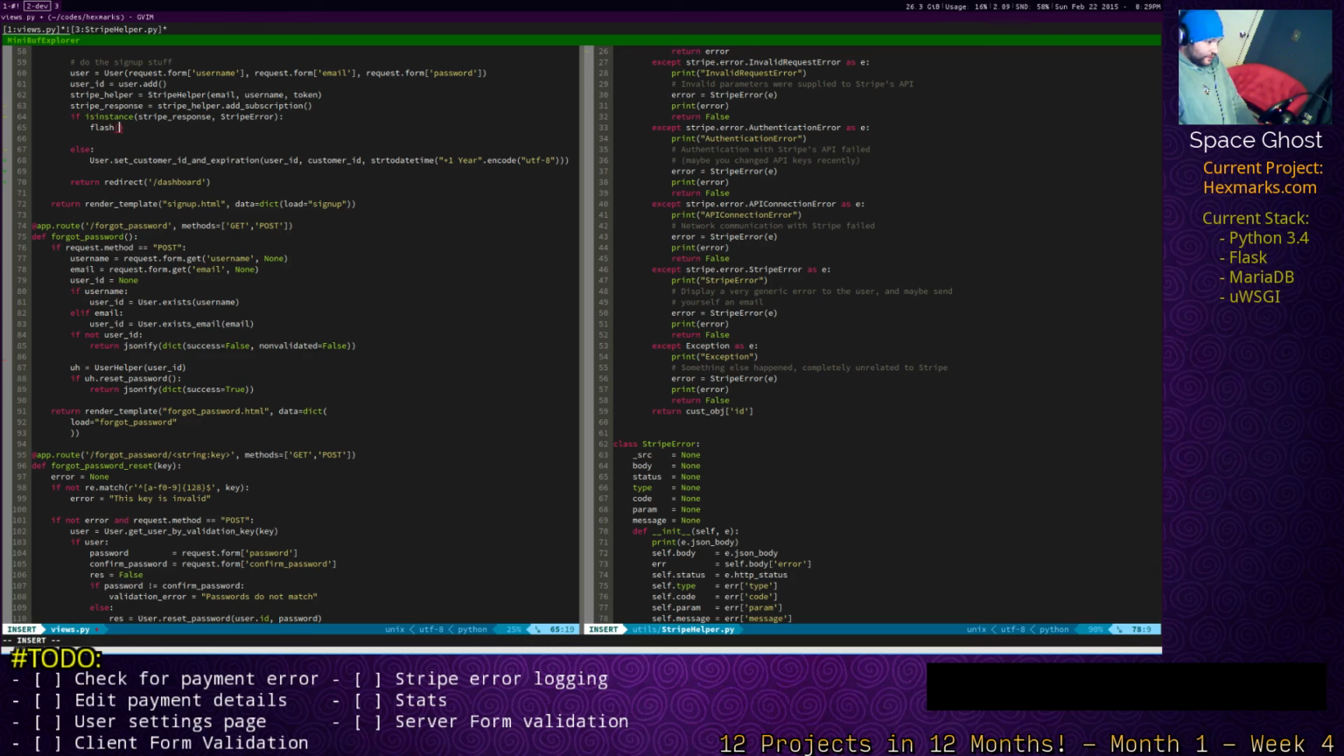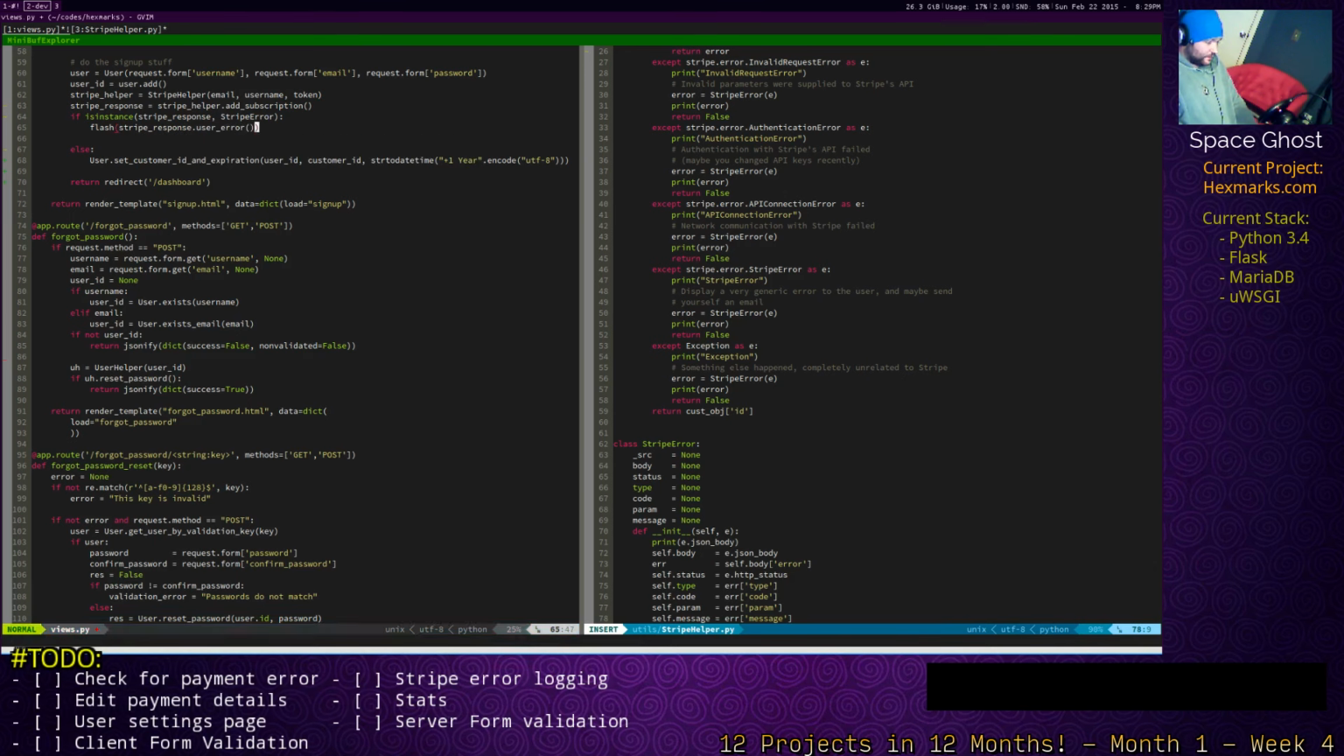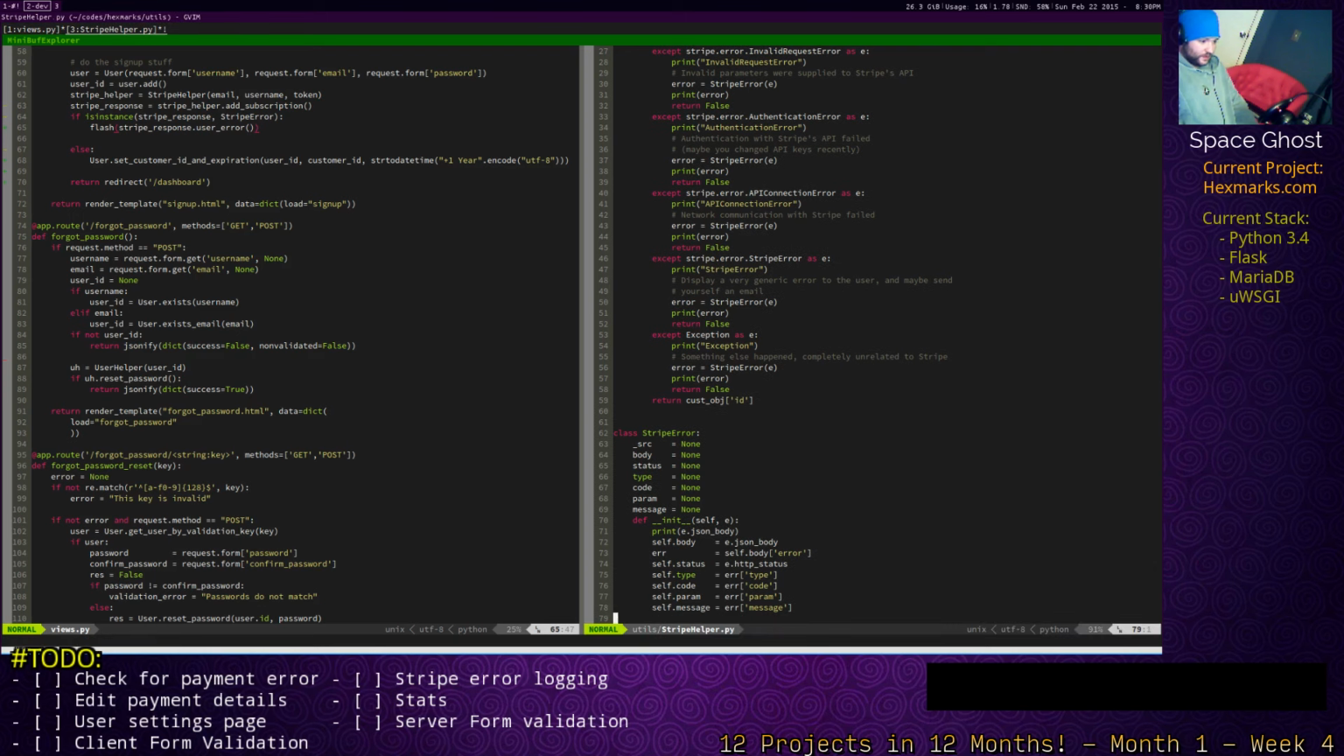So we're gonna flash whatever Stripe response.user error is. And then we also want to log this. I mean, we can nag them later based on the fact that they don't have a customer ID and their expiration date's not set. But we do want to log this.